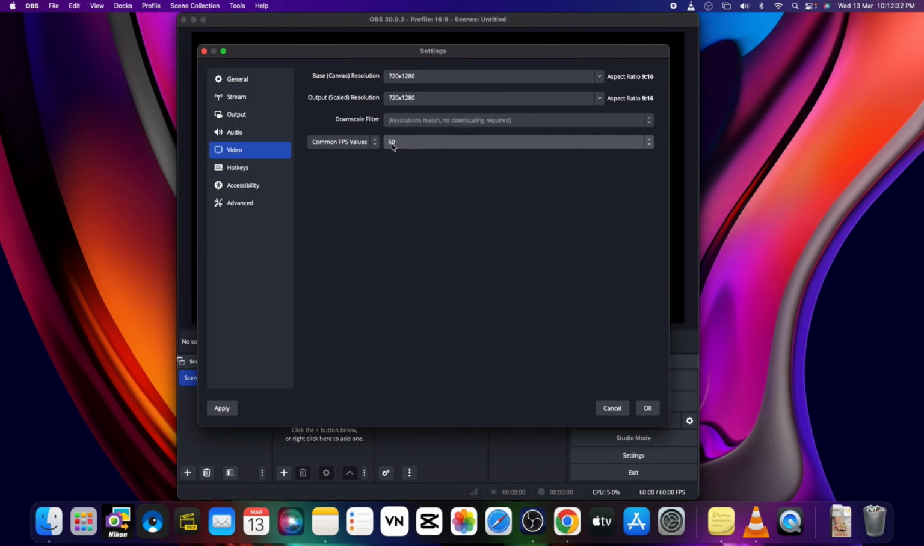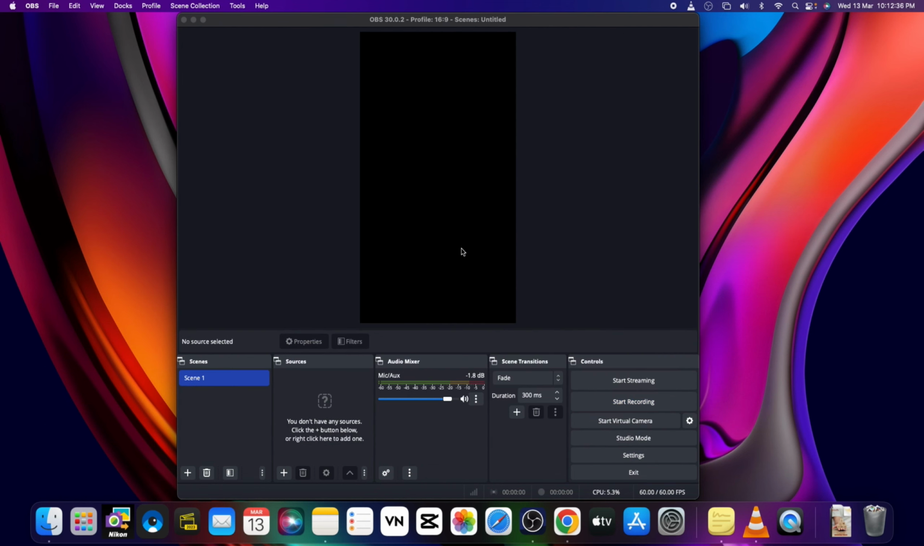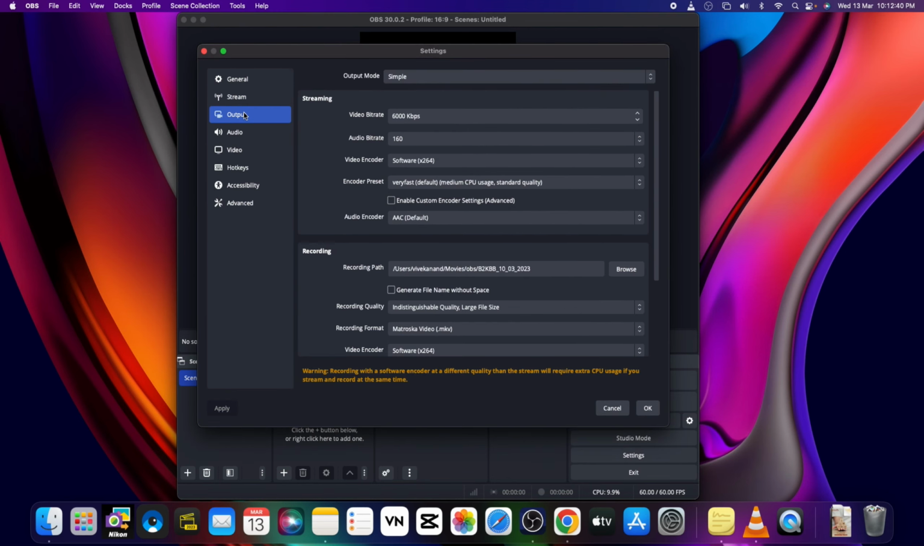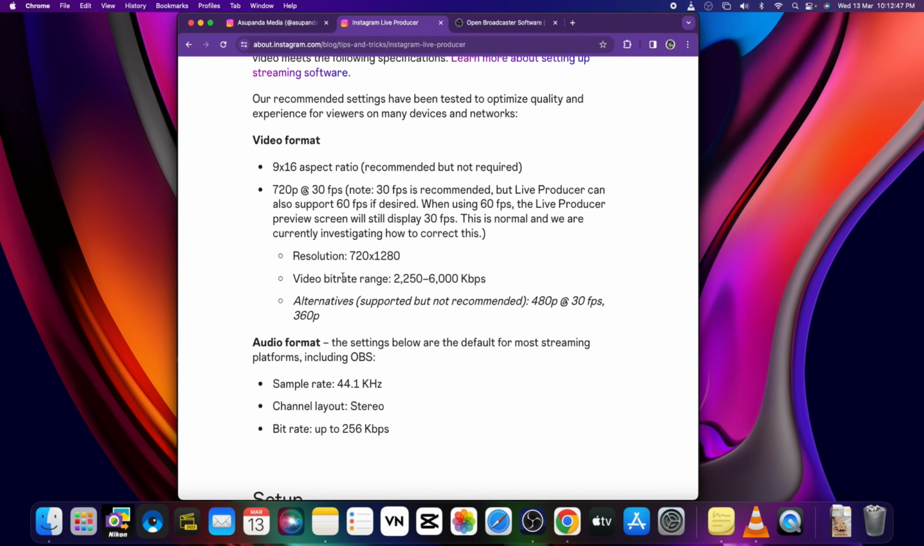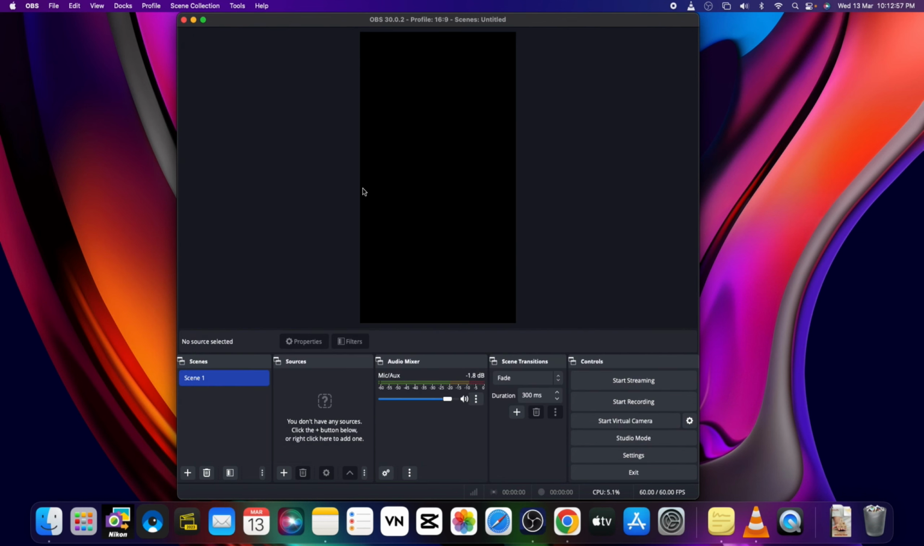I have left the OBS FPS at 60, right? It's up to you. You can choose to be at 30. Video bitrate right there at 6000K, because that is the maximum that it allows. And it depends upon what configuration your PC, computer, Mac is at. So what your system will support, right?